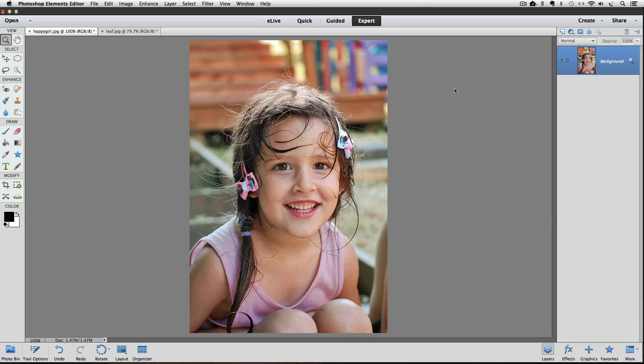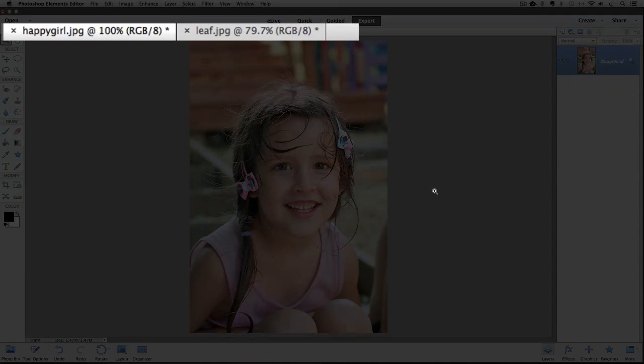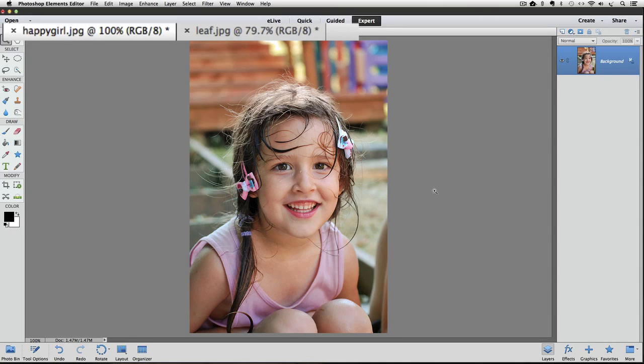Currently, I'm in tab mode in Elements. That means that only one photo at a time is in the active image area, but there's a tab at the top of the active image area for any photos that are currently open in Photoshop Elements. The tab shows the name of the photo, among other things. I have two photos open in Elements. The one we have active right now is called Happy Girl, and this other one is called Leaf.